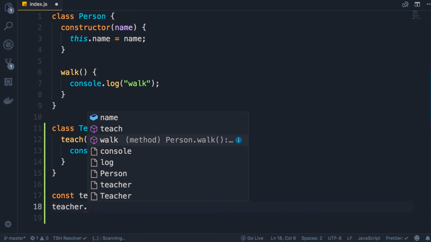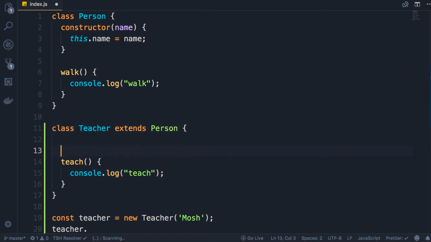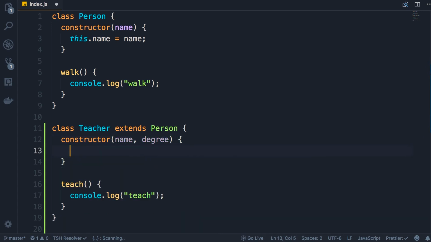Now let's take this to the next level. Let's imagine when creating a teacher, apart from the name, we need to pass their degree. So here in the Teacher class, we need to add a constructor. This constructor should take two parameters. One is name, which we need to pass to the Person class, and I will show you that in a second. The other parameter is the degree. So degree. Now, because we added a custom constructor here, we need to call the constructor of the Person class. If we don't do that, we'll get an error.